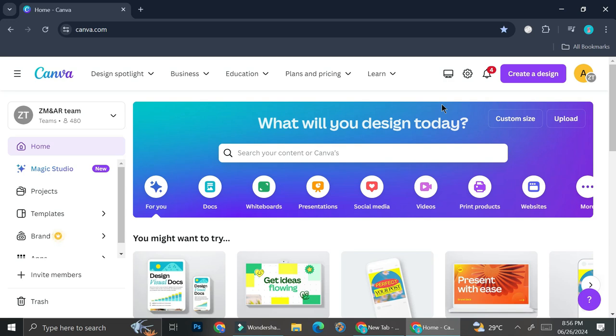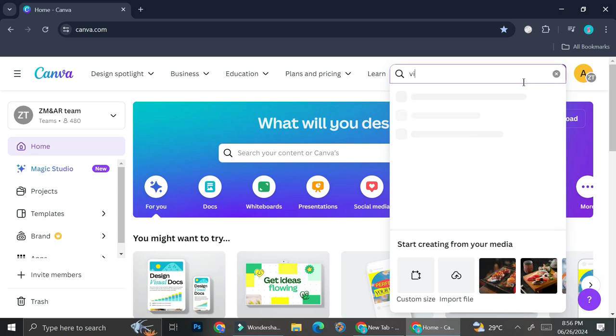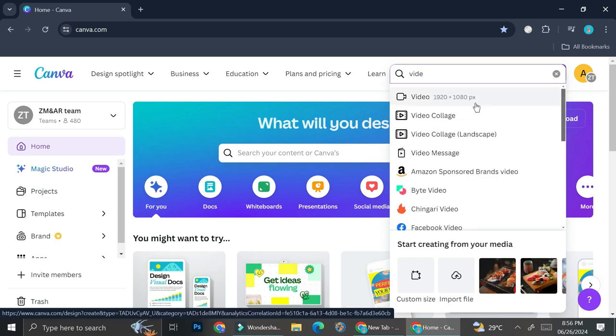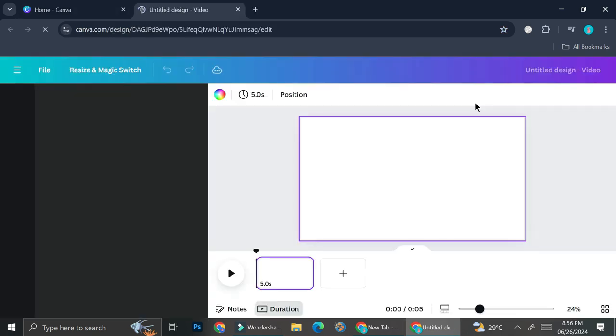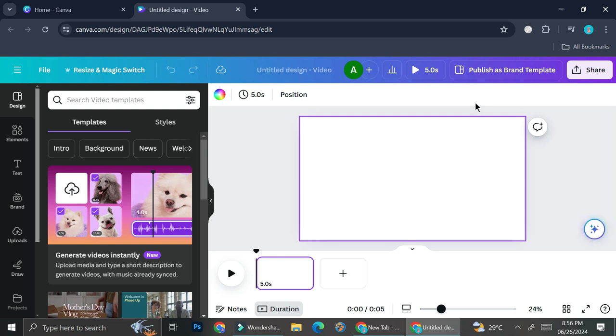Now we're going to start by signing in to Canva, and then we're going to go ahead and click create a design, and we're going to choose video as our design type for today. So go ahead and type in video. You can choose whatever video type, whether it's landscape or portrait. However, I'm going to be using the landscape one for today.